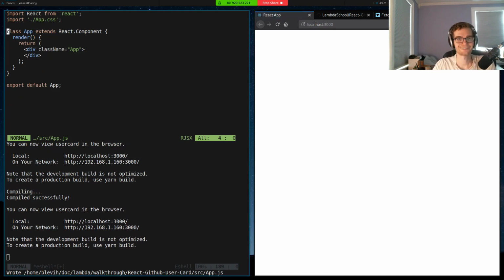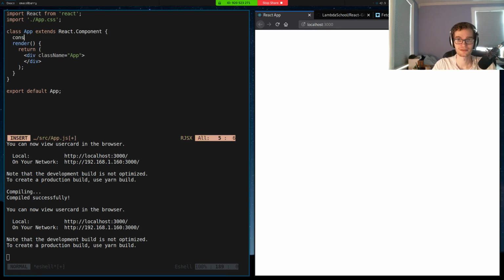That's it. I don't really need to define my constructor function if I'm not really doing anything in there, but I will because I want to define my state. So I'm going to define my constructor function, and then I'm going to set up my initial state as an object, and then I'm going to have the user be in here under a key called user, and I'm just going to set it to be an empty object for now.